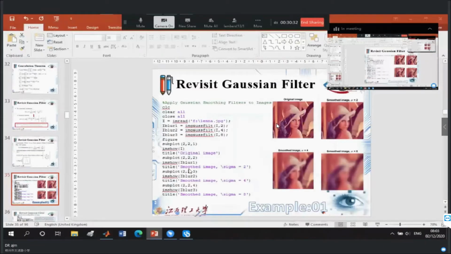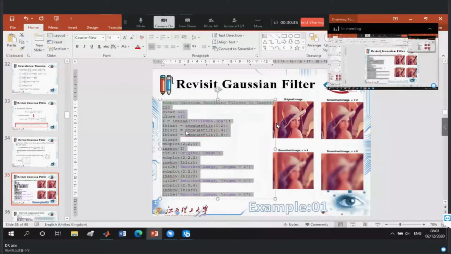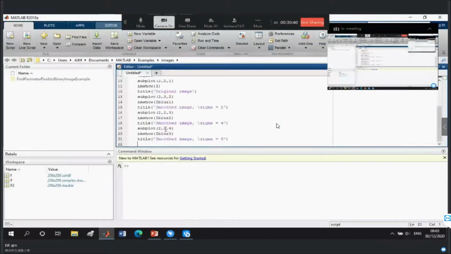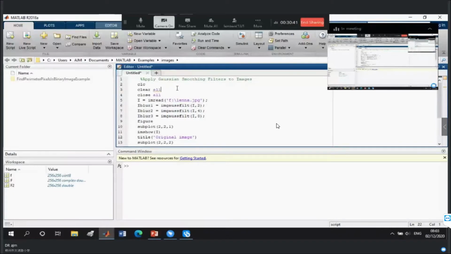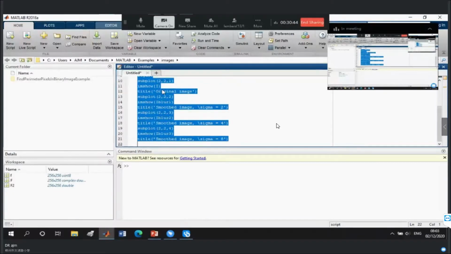Then suppose I want to first do this smooth filtering on the Lena image. Generally, most of this filtering we cannot do on a color image. We should prepare it somehow into a binary or grayscale image, but here we can do it.